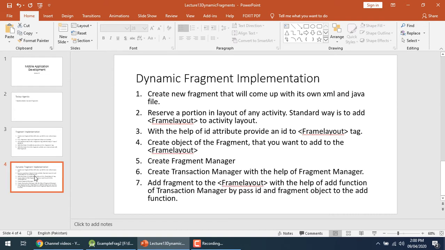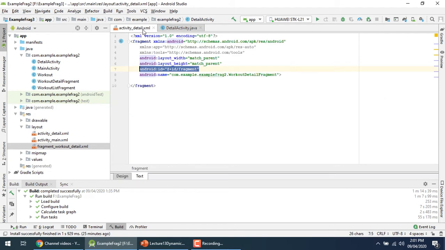These are the steps of dynamic implementation. The first one is create new fragment that will come up with its own XML and Java file, which I already had. Now, the second step is reserve a portion in layout of any activity. Standard way is to add frame layout to the activity. So I will go to my code, and then I will go to the XML file, and over here it is the fragment layout. I will convert it to frame layout.